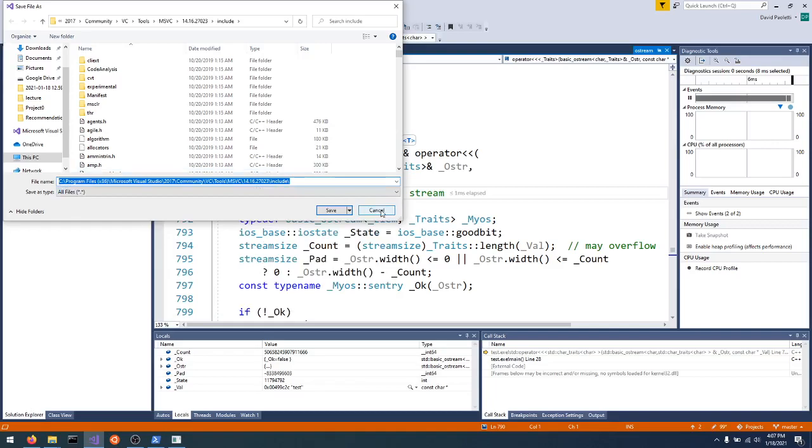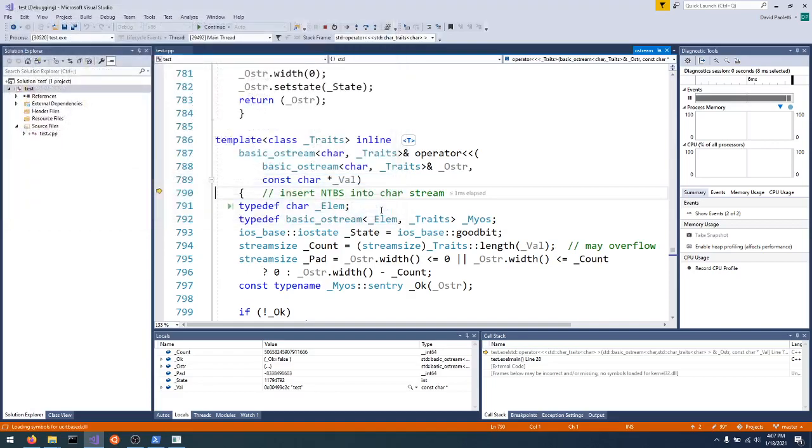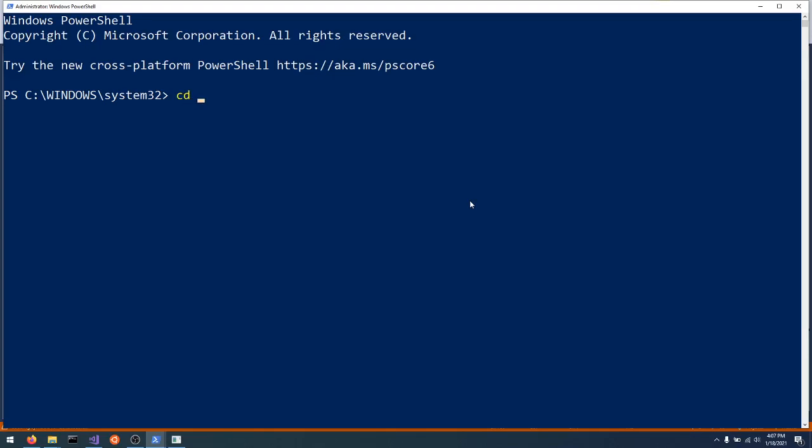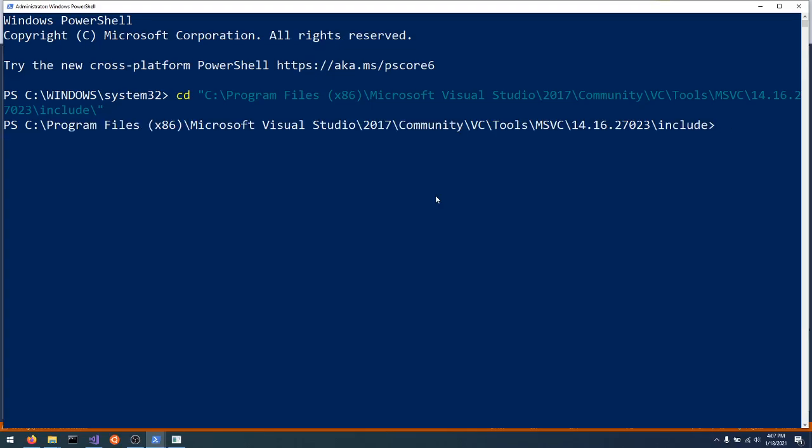Okay, then I'm going to cancel out of this. I don't actually want to save this file. I just wanted to know where that file is, because that's where the include file should have been. So now, if I open up a new PowerShell admin, what I can do is I can say CD, and then a double quote, and then I'm going to right click to paste that in, and then close the double quote, and that'll take me directly to the correct include folder. So if you've got multiple include folders and you don't know which one to put it in, this set of steps will get you working.